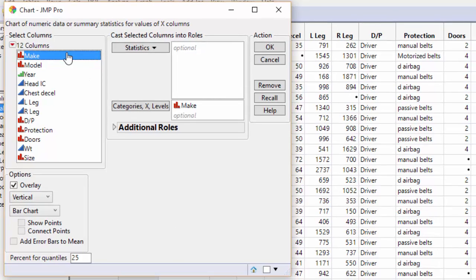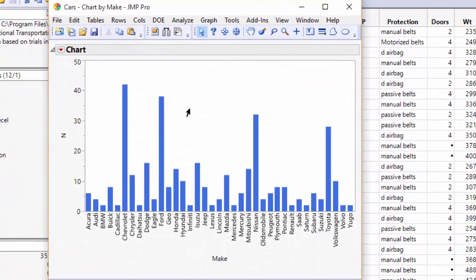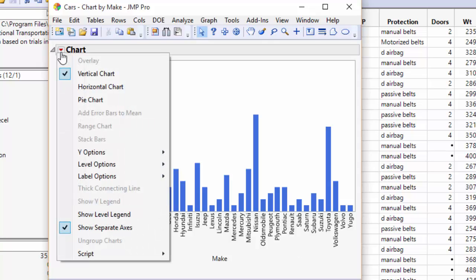To make the bar graph, you can double-click on the variable of interest, which for this example will be make of car, and then click OK. Now we have our bar graph. You'll notice right now that all the bars represent a count of each car we have sampled. There's more we can do.